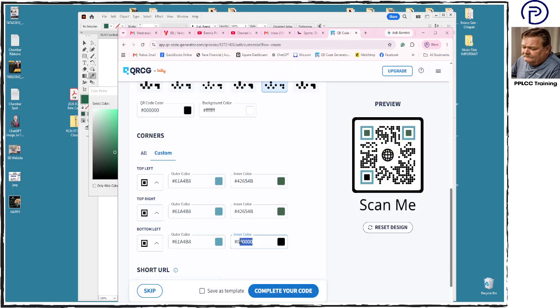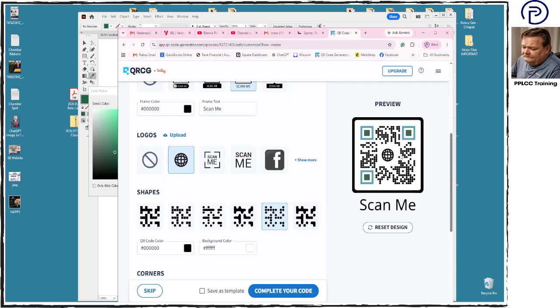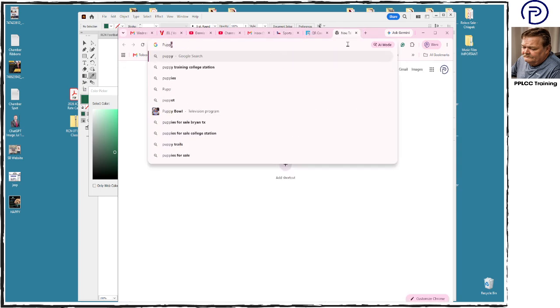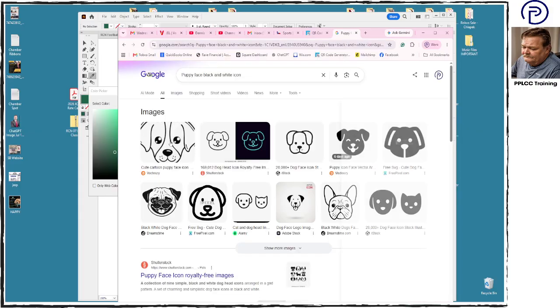And as you can see, the inner dots are turning to the green. Now, what I would really like is instead of that globe, I would like a puppy face, black and white icon. And that's it right there. That's exactly what I need.